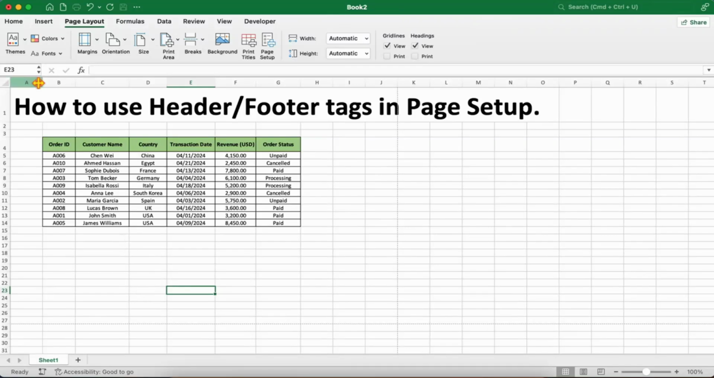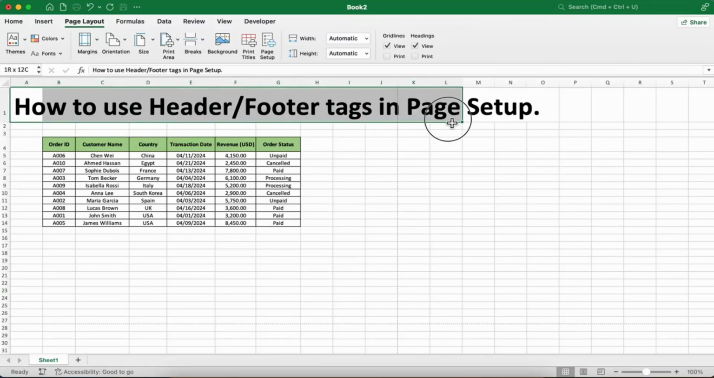In this Excel Basics lesson, we learn how to use the header and footer tabs in the page setup to add useful information at the top and bottom of your printed pages.